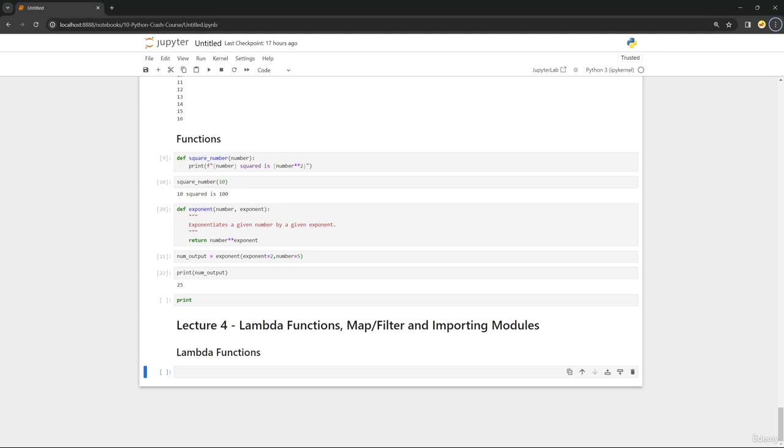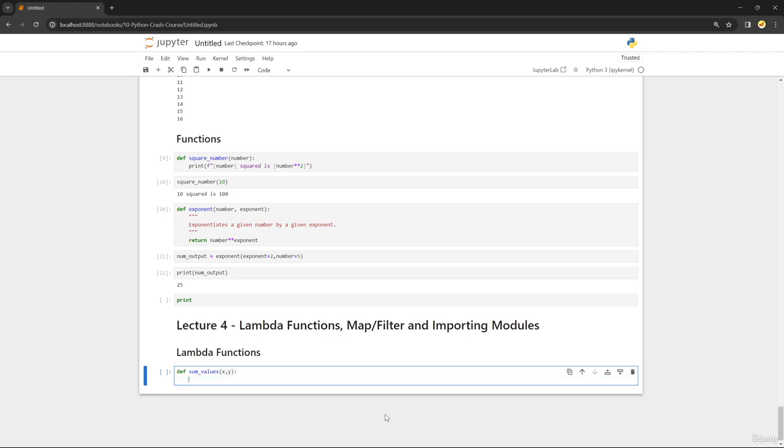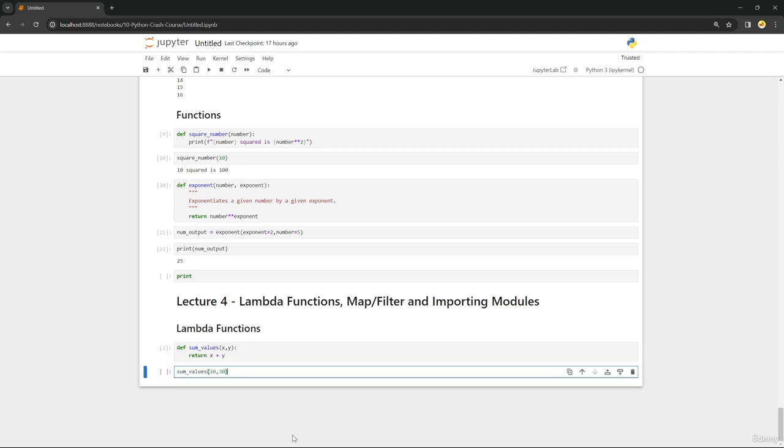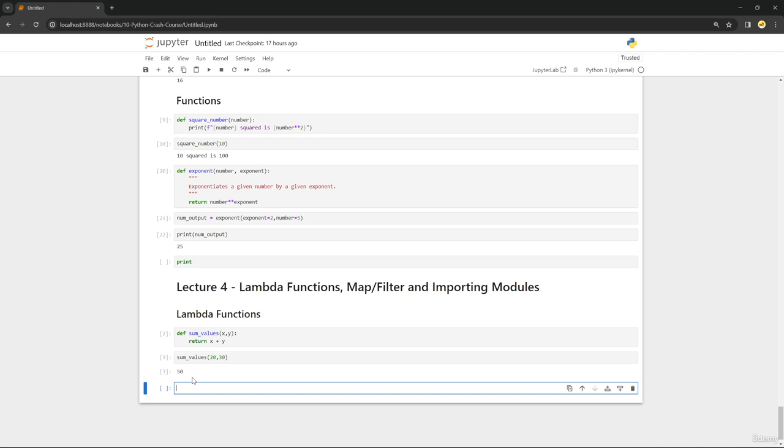For this example, let's create a function to sum two numbers together. To start with, we'll create this as a regular function, and then we'll transform it over into a Lambda function. As we did last time, we'll start with our def keyword, and then our function name, and for our parameters, we'll need two numbers, so I'll call these x and y. The code will then just return x plus y. And if we test this with 20 and 30, it provides the correct answer of 50.